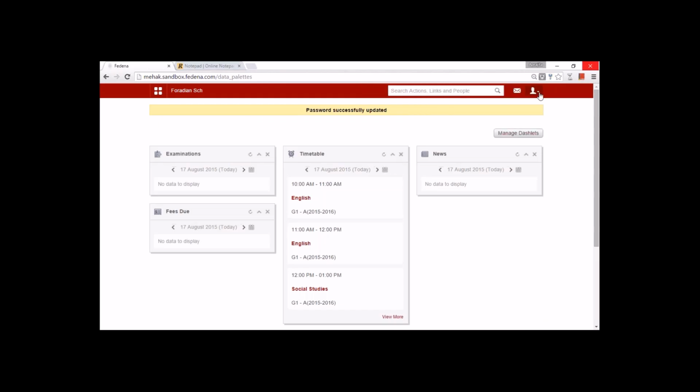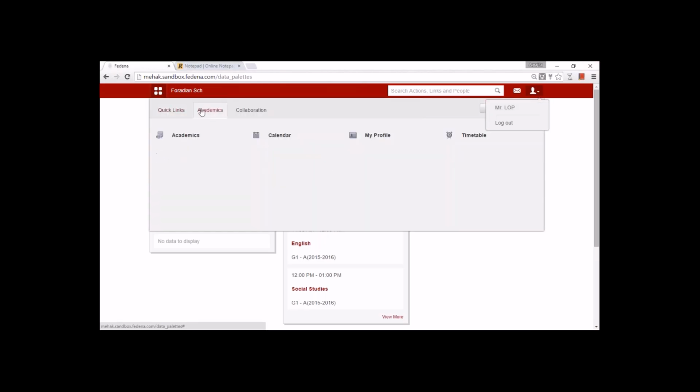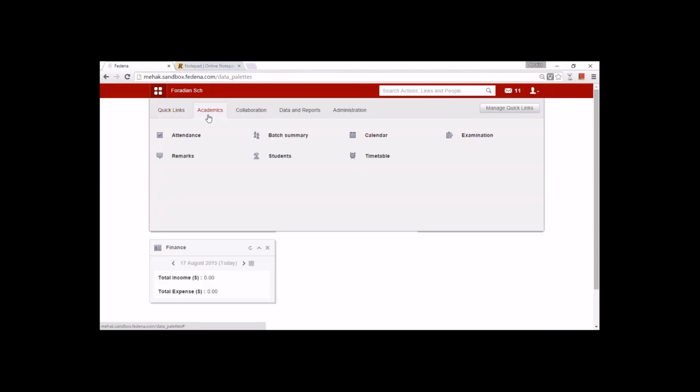And you can see the view for this parent is similar as it was for the student. So if this parent has more than one child, which are related as siblings, they'll be listed here. And he can switch between the profiles of the students. So this is how you can admit students using the admission form.